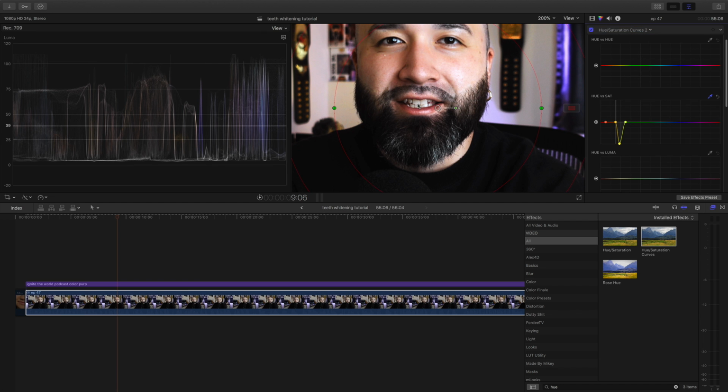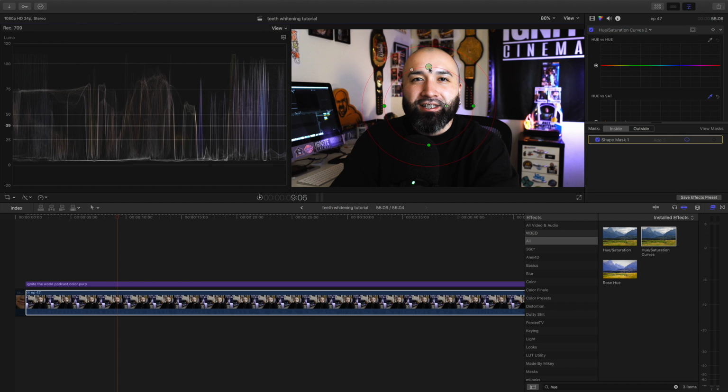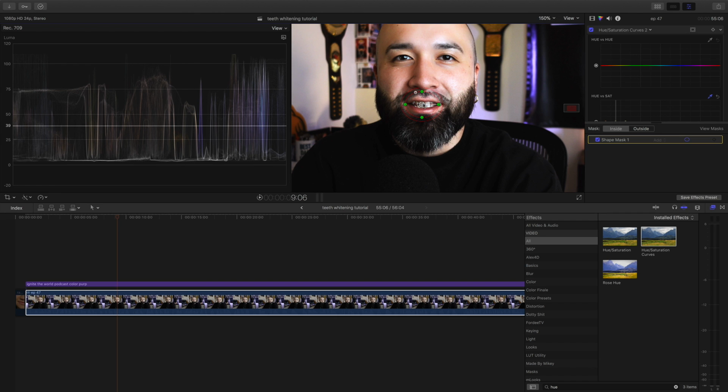We're going to add a shape mask, and bring that down and around to the mouth area so it can focus in that area. This is pretty much the constraints of where my mouth is and where my teeth are. So we're going to stay within this area. That looks really good right there.